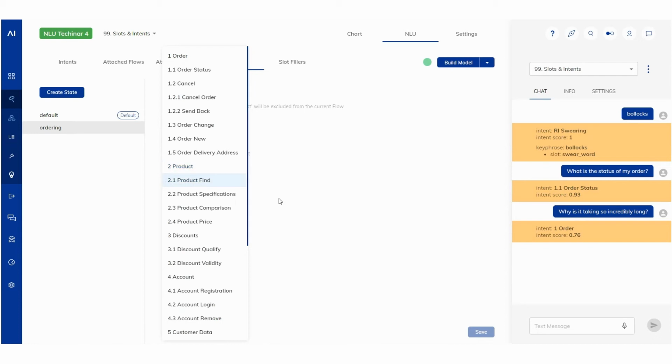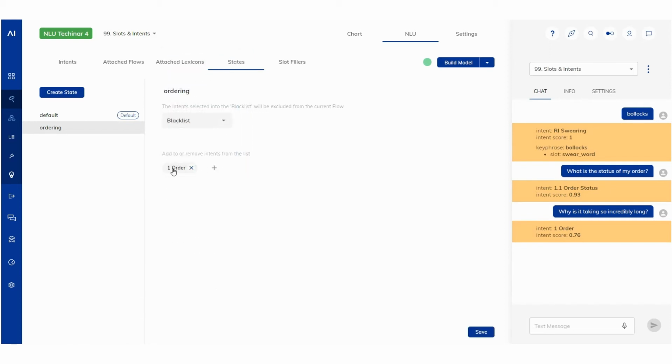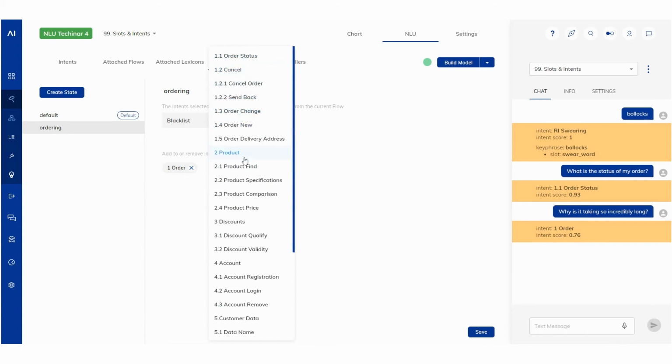For example, if an order intent was found and we somehow move the bot to an order process, we might want to actually blacklist the order intent itself because we are already doing this, right? We don't want to re-trigger this. And we can do this on a very granular level. We can do this for a broad set of intents. We can do it with child intents as well.